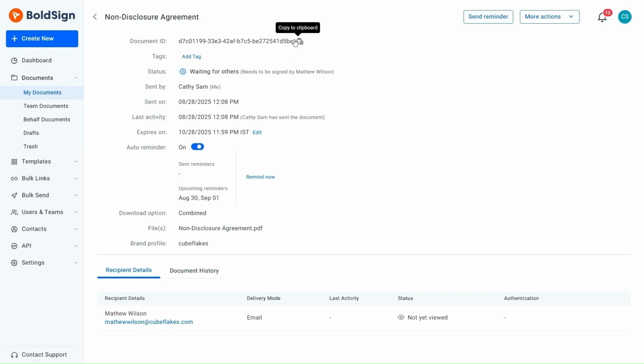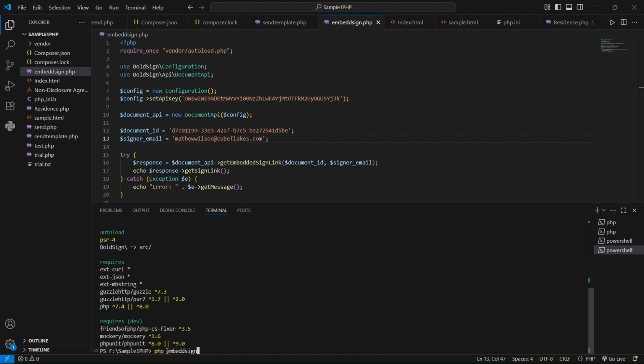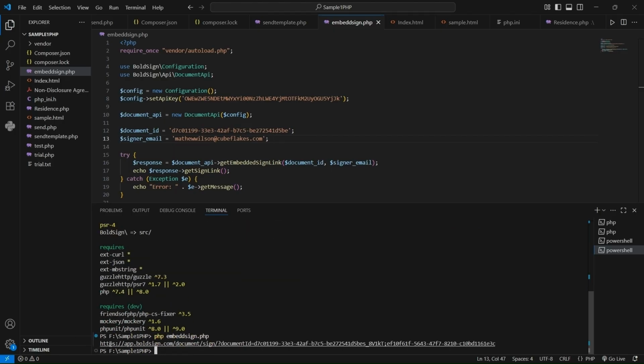Next, I copy the document ID and verify the signer's email address. Then, I paste the document ID back into my code and update the signer's email address. I'm only passing the document ID and email address, but you can include additional properties like the country code, phone number, or link expiration settings if needed. I run the sample, and the response will return a shareable signing link.